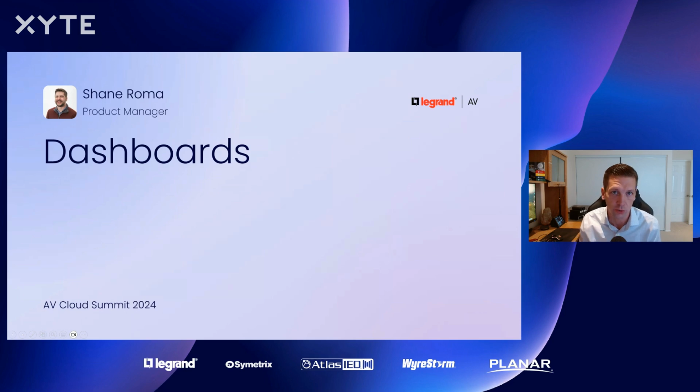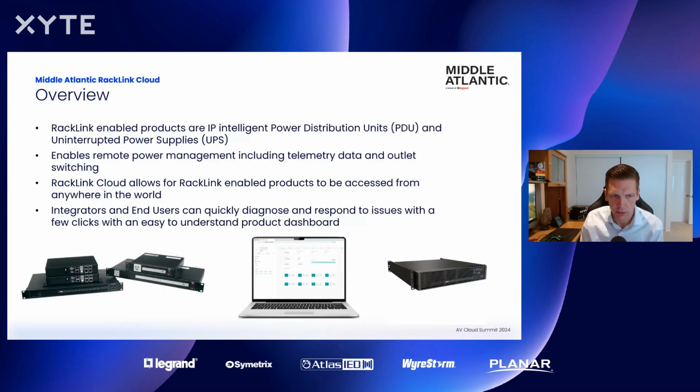And what is in our control is the power of your AV system through Racklink Cloud anywhere in the world. So, just a quick debrief on what these are so you can have some context as to the dashboards we're going to show that are available through Racklink Cloud.